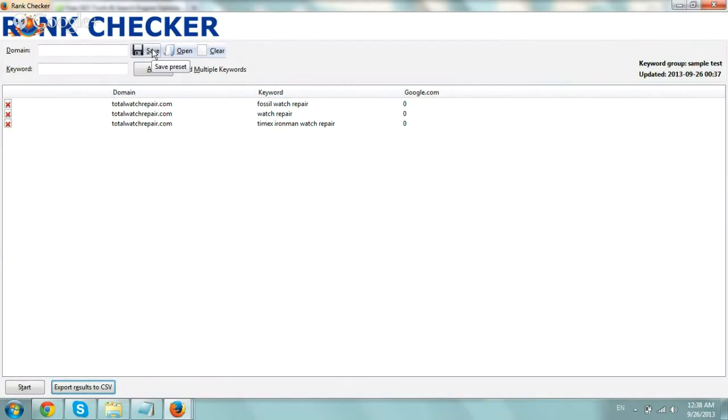So that's a pretty simple overview of it. It's a nice tool. Aaron Wall, I believe, is the owner, the person that created the Rank Checker. Very nice. Thank you, Aaron. I've been using it for quite a while, probably a few years, and it's very solid. It's free.